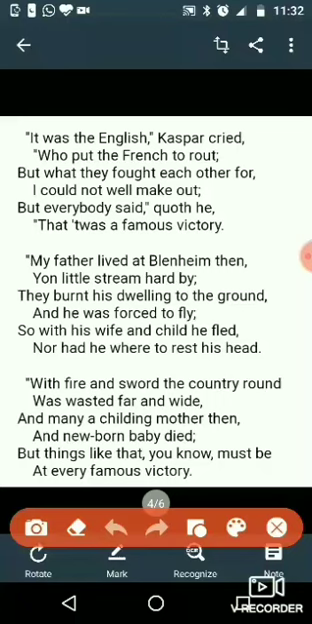Further, Caspar tells the grandchildren that many a childing mother, that is, many pregnant women, had died, and the newborn baby, that the baby has just been born, has died in the battle. But despite the death of thousands of innocent people, he says that but things like that must be at every famous victory.